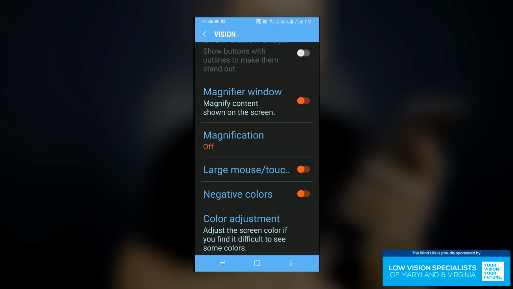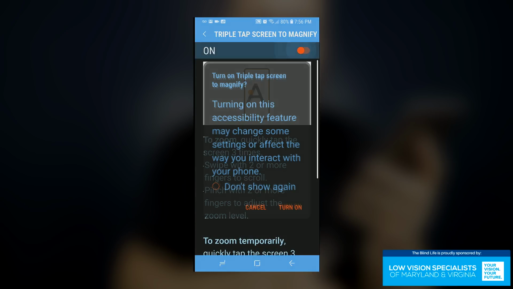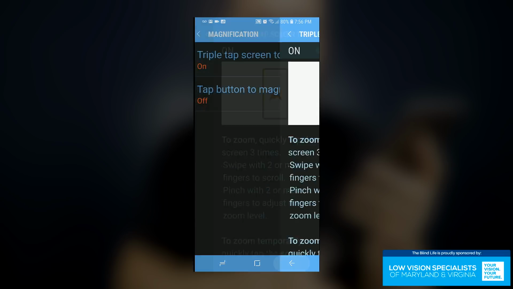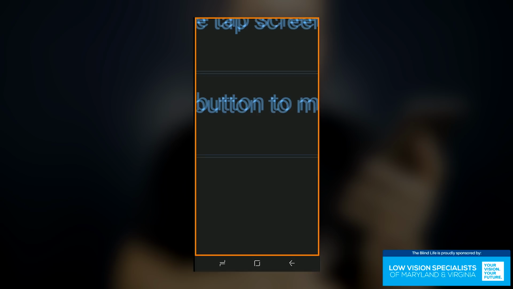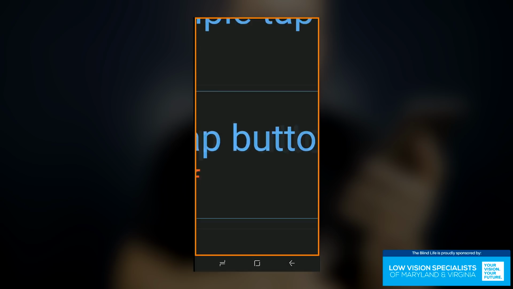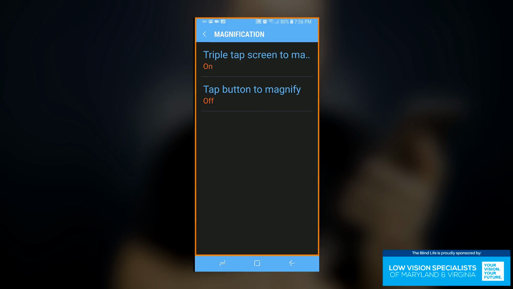Next we have magnification. There's actually a new magnifier in this latest update. Of course we have the triple tap magnifier, which we're all pretty familiar with. So if I tap 3 times on the screen, tap, tap, tap, zooms in, and then I can use 2 fingers to move around, pinch to zoom to make bigger or smaller, tap, tap, tap to get out of there.